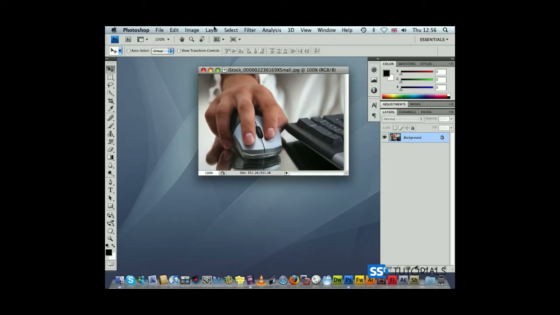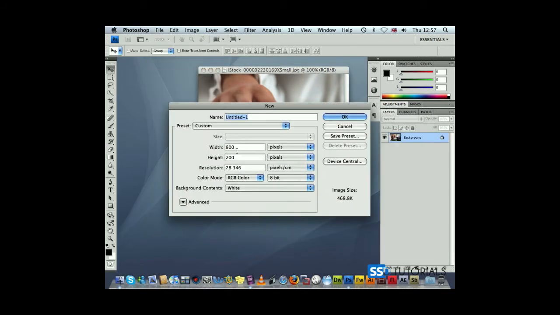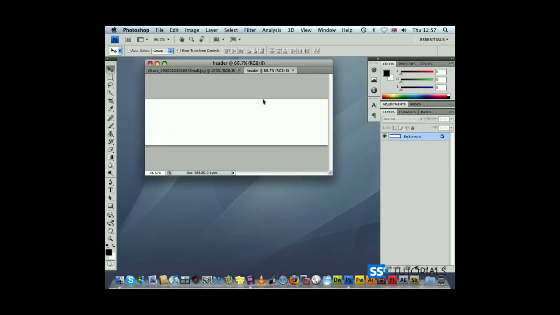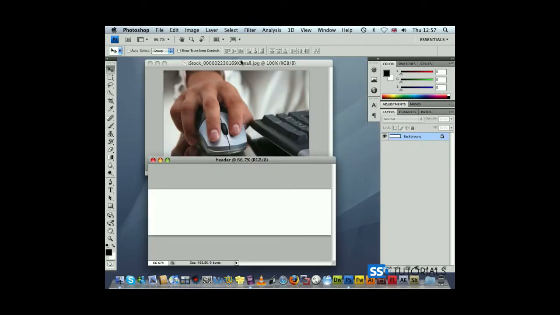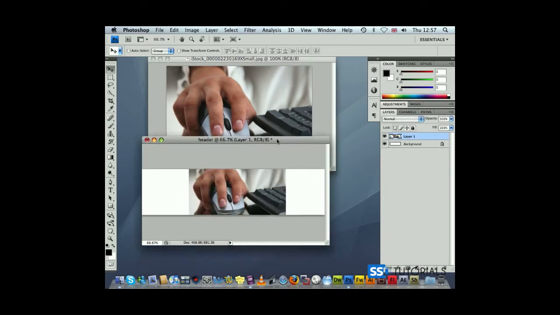So let's create a new file by going to File, New. Let's create a new file with the dimensions of 800 by 200 and call it header. Now you can click OK. Here we've got our new file. If we move it out, that's right. Now let's drag the image which we've chosen onto this file.